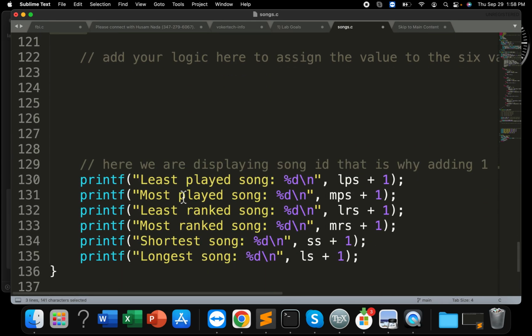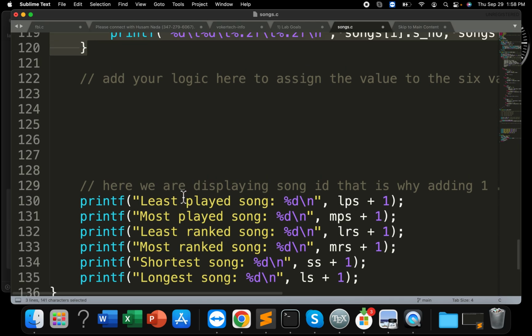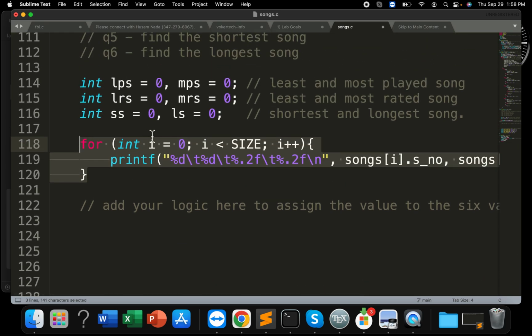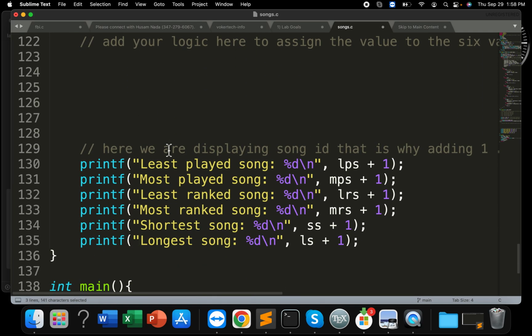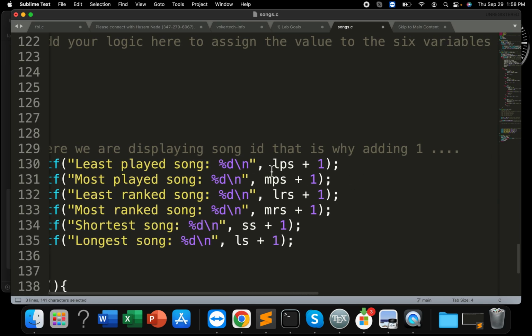So you may want to go through the previous lab and the exercise that we did in the class. How did we find the lowest and the largest number, right? So you may want to set up your iteration here, and then find that accordingly for each of these. And once you're done, you would show the song number, displaying the song ID, which is nothing but the song number.